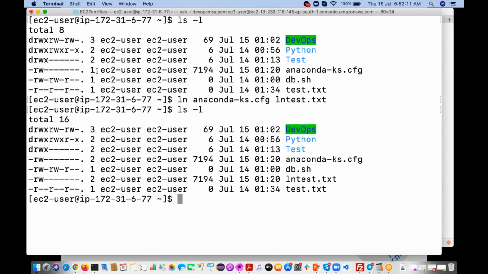So let me create a soft link and a hard link. What we'll do, we can copy this file. Don't touch these files. I'm going to copy it into the EC2 user home directory. Now go to that EC2 user home directory. There you will see the file named anaconda-. For this particular file, the owner is root, so just change that ownership.